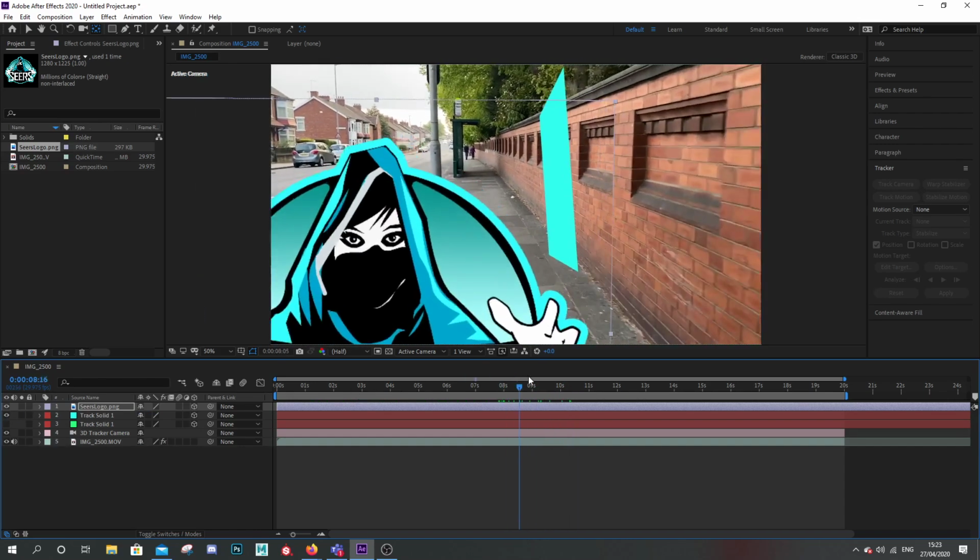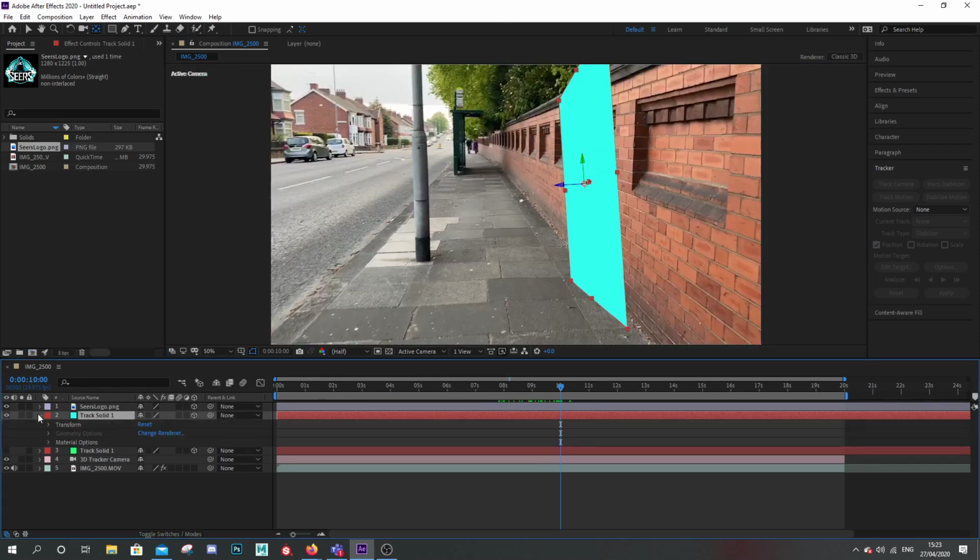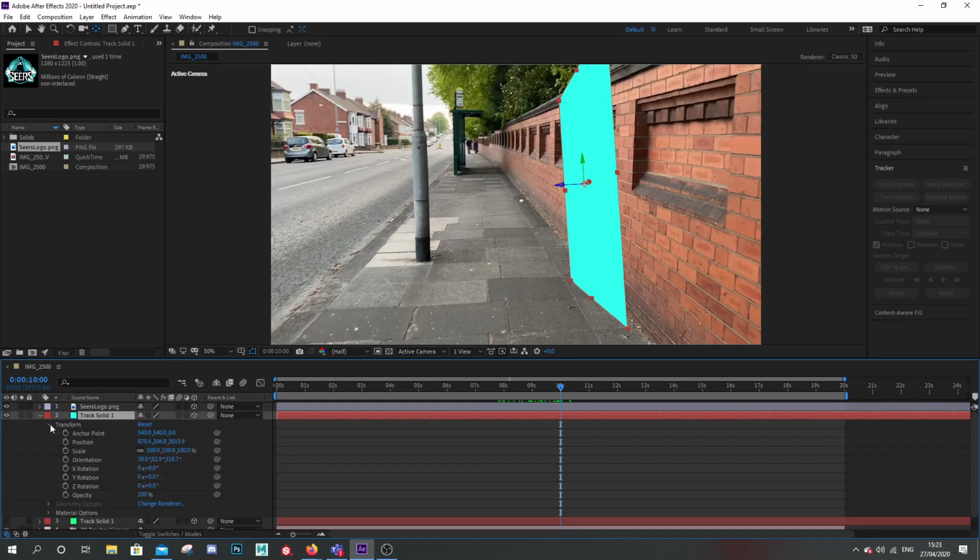Something else we can do, if I just close these, I made this other null that was up against the wall. You can go in and edit this because I want it to be a little bit straight. It's a bit skewed, so I'm going to go into transform and orientation, just rotate it till it's straight. That looks good.